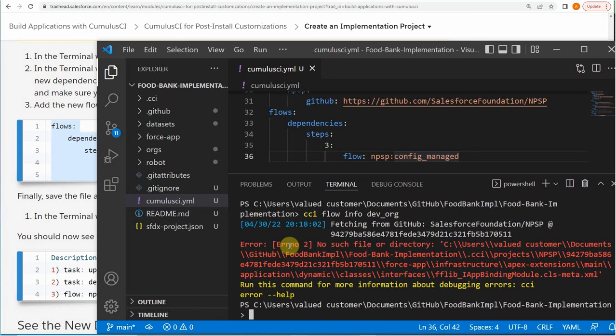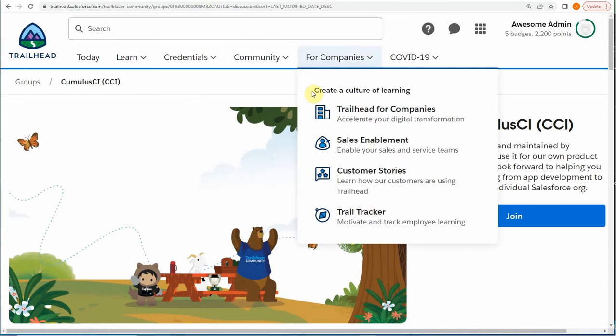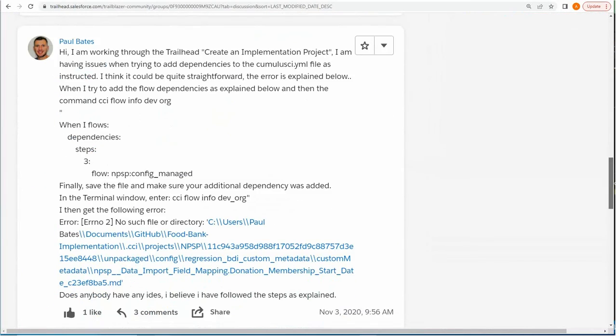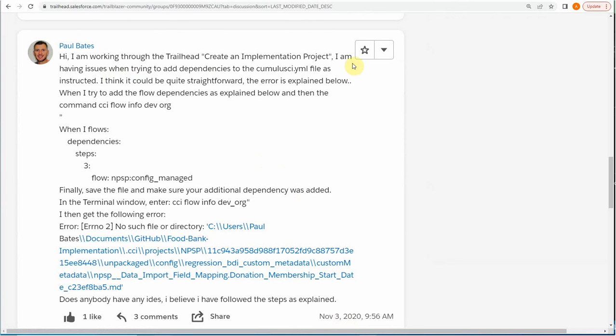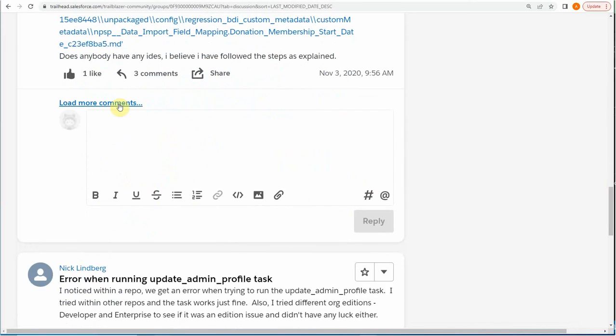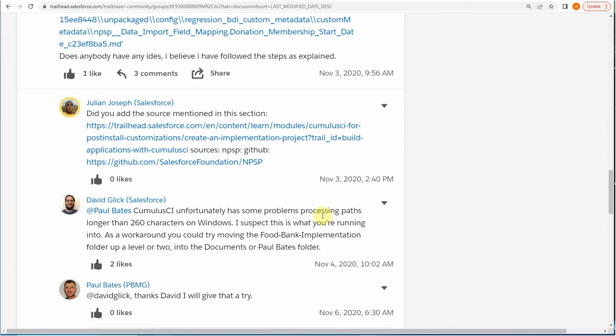So what I did was take that and post it into the discussion group. What's interesting is if we scroll down, there's actually one from November of 20. Thanks, Paul, for asking the question. Basically, when they're adding a flow, they're getting this one: no file directory. When you read down through the comments, there are some problems with paths longer than 260 characters, and you need to try moving this up a folder level or two.